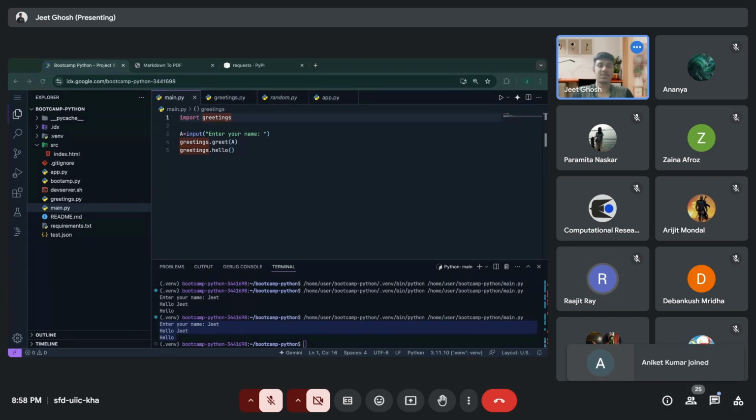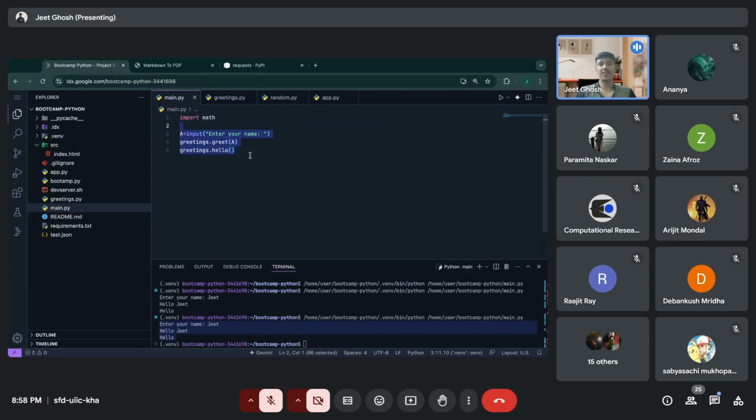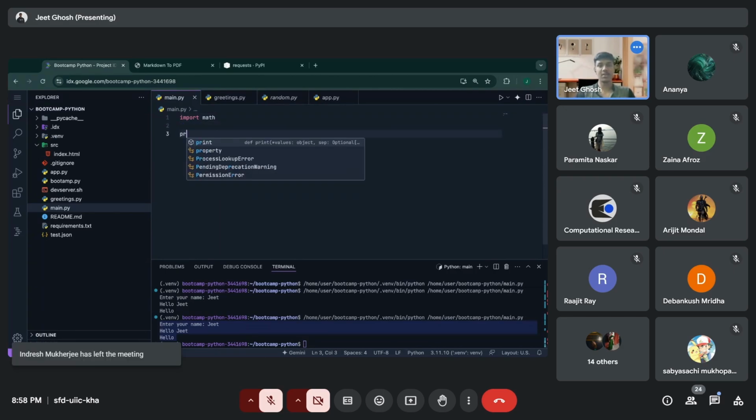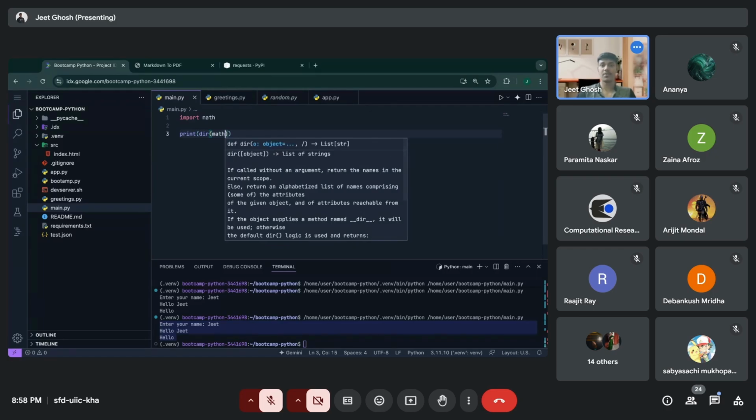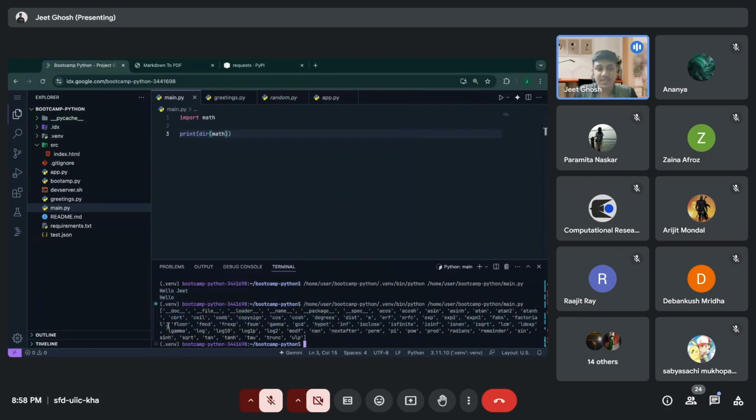Okay. Now another thing: I want to know what functions there are, like the ones we used here from math. In Python there is a function called dir. So if I print dir, let me see what happens. You can see all the functions that this math library has; it will print them. For any library I am using, if I want to know what functions it has, I can use this dir function.